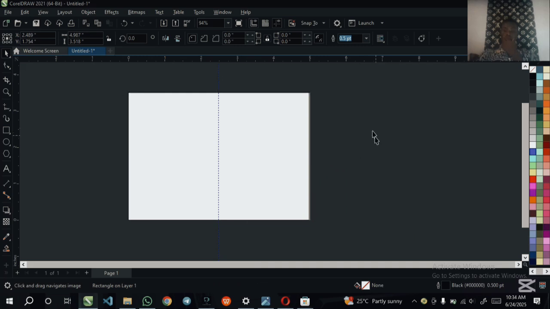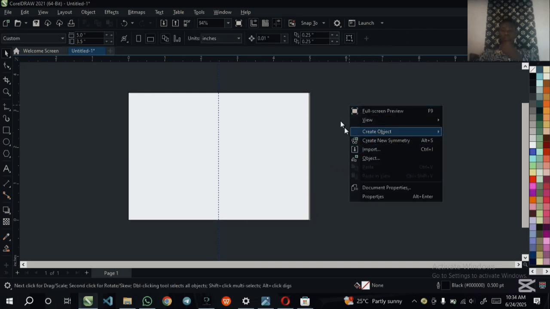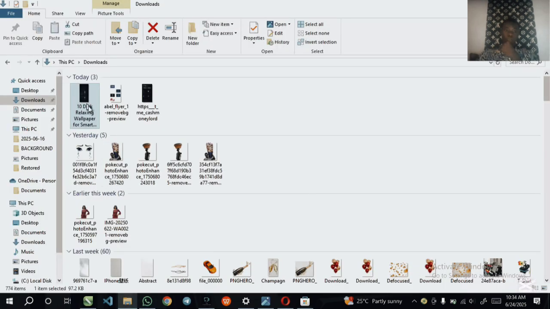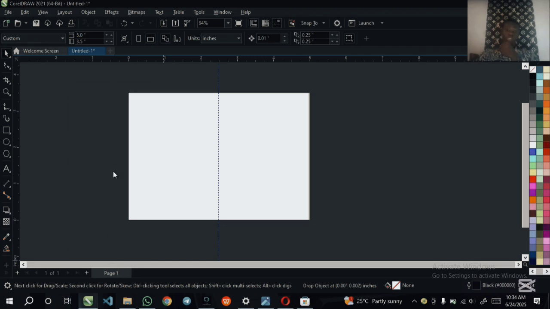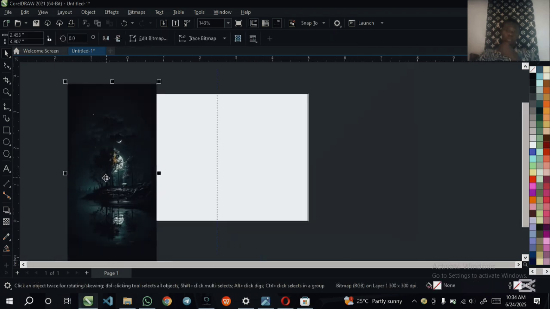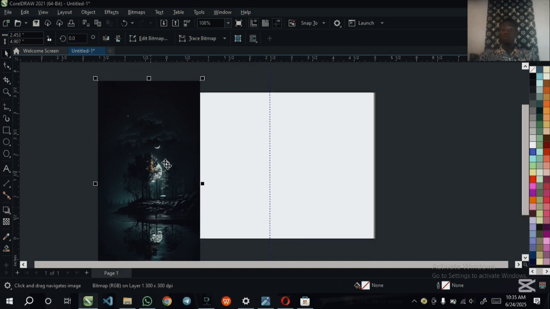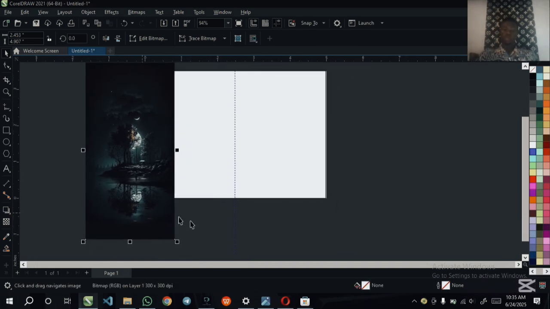Let's import the images. You can import here, but it would be difficult for me to find it. Let's import the images we are using. First, we are using this. Just drag it. We can copy it and paste. Yeah, we are using this. We are not using the whole of the image. We are going to crop it out.